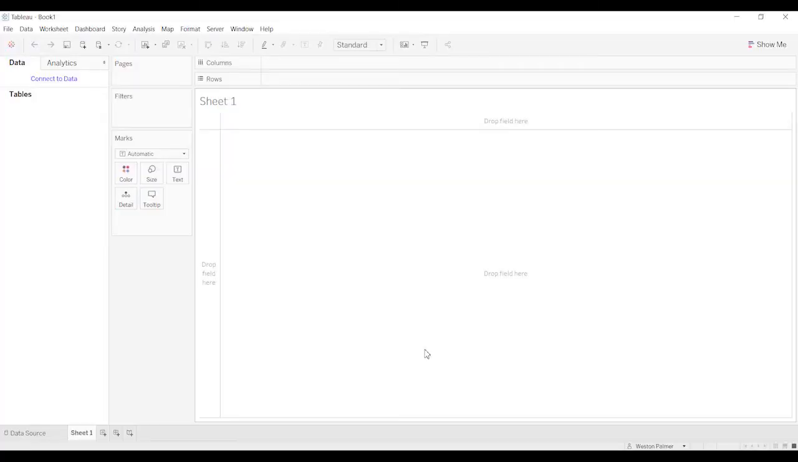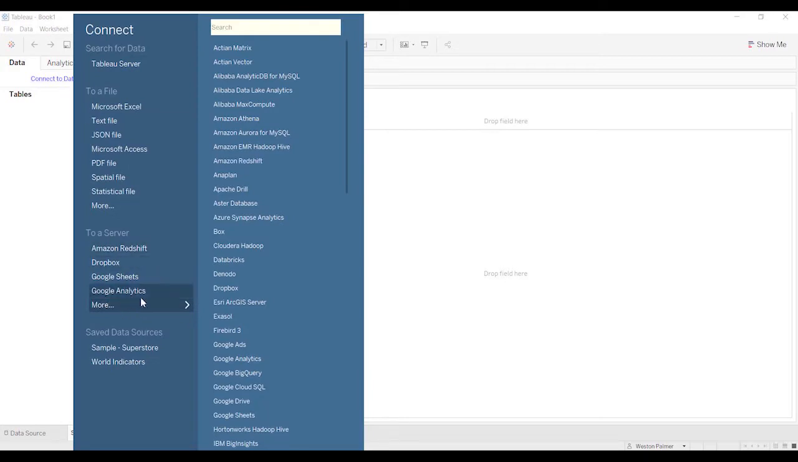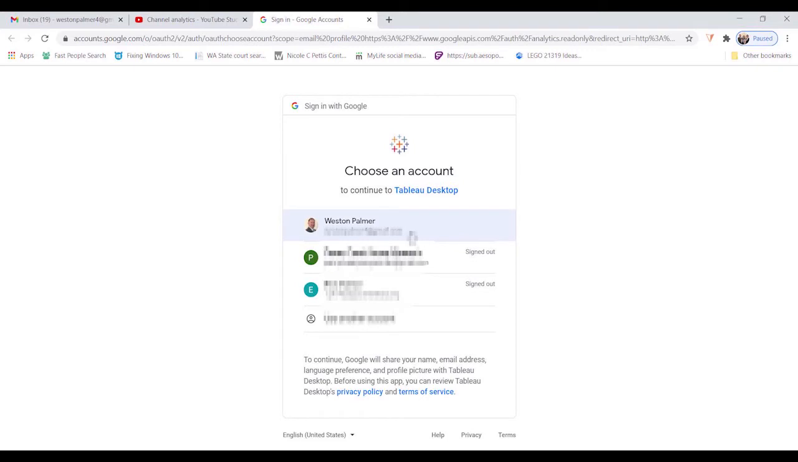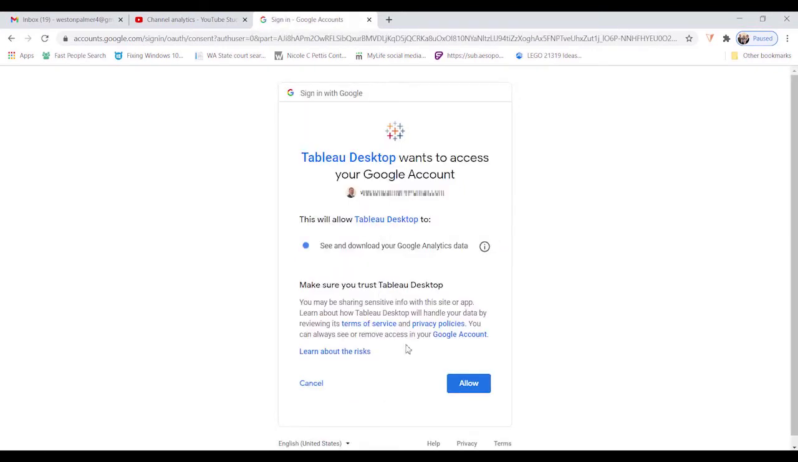Today I'm going to do a walkthrough of connecting to Google Analytics, assuming you have a Google Analytics account or you have access to one or have connected to one. So we're going to connect to data, and you're going to see Google Analytics here, and it doesn't matter which one that you choose. Pulls up a little, if you've got multiple accounts, which one are you using? Click that one. And it's just saying, hey, can Tableau access it? You say okay.